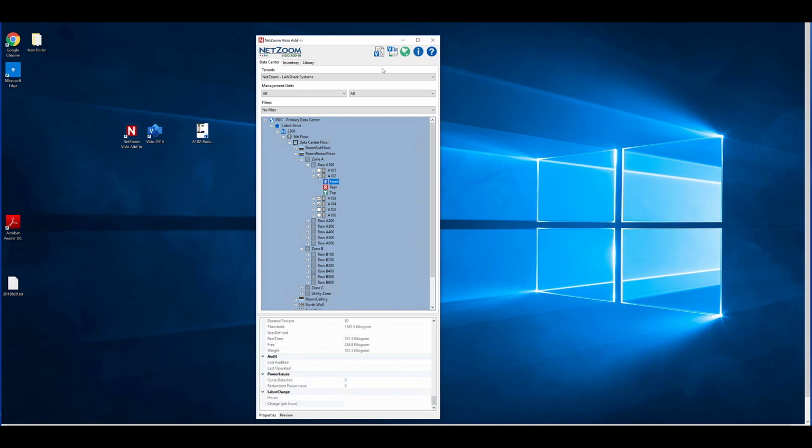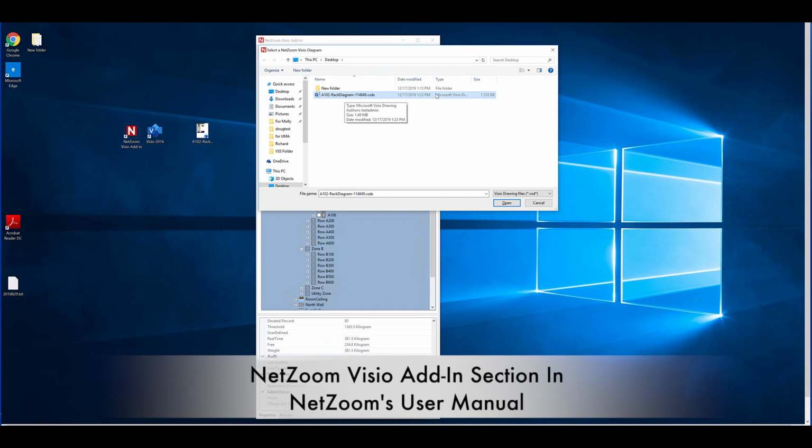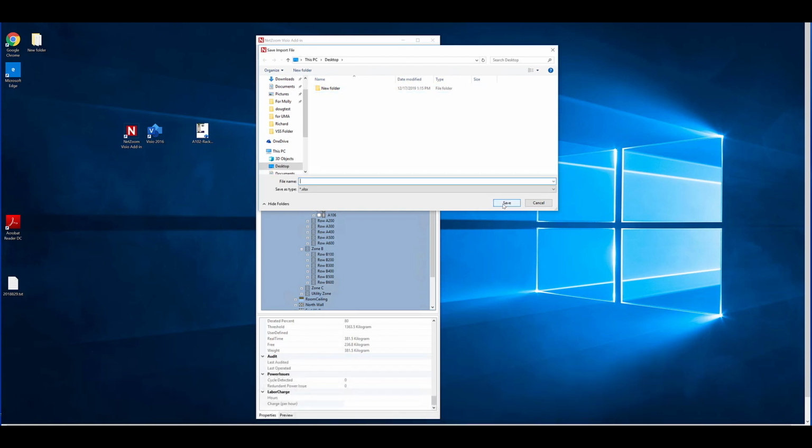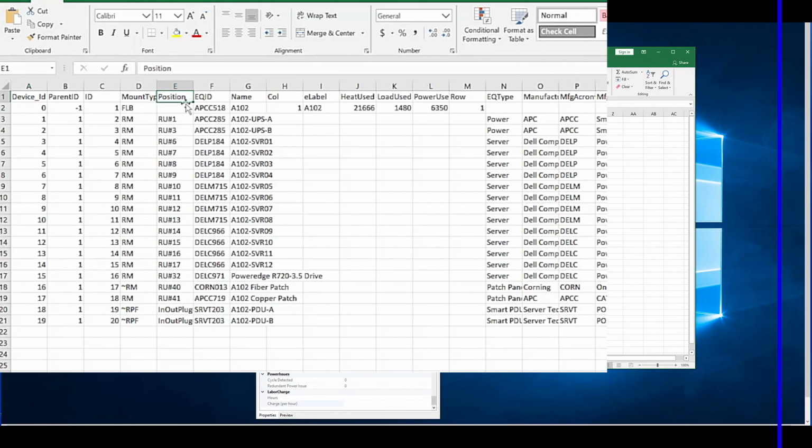To create an import sheet, click the Create Import Sheet button. A search window will pop up. Search for and select the Visio diagram you want to turn into an import sheet. In this case, we'll use the diagram of the rack we just created. Your diagram must be properly formatted for this to work. For information on formatting your Visio diagram properly, check out the NetZoom Visio Add-In section of NetZoom's user manual. When complete, provide a name and save location for your Excel spreadsheet. As you can see, an import sheet has been created for the rack, including all devices installed within it.